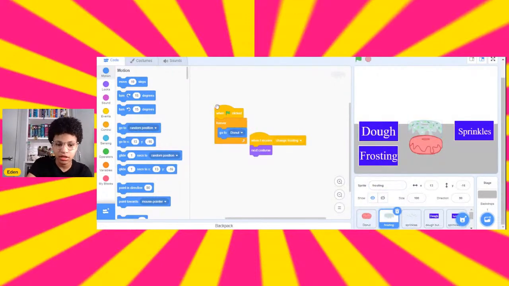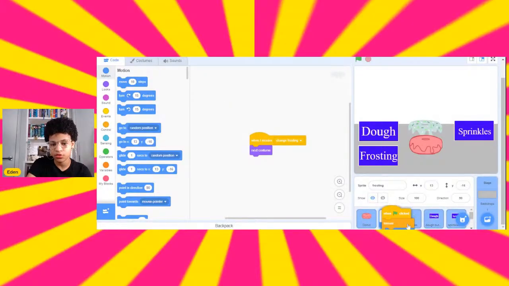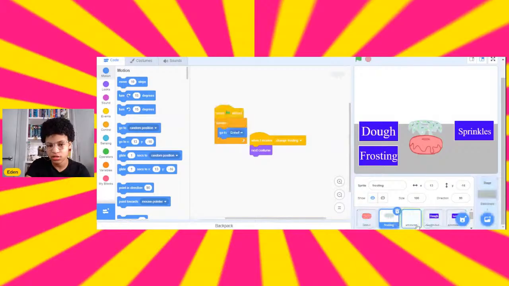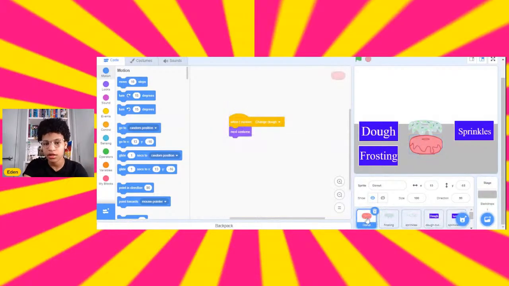So back to the frosting. Now it will always sync up its coordinates to the donut. And then we're just going to drag this over to the sprinkles so that the sprinkles will also do the same thing. That just copies it there.